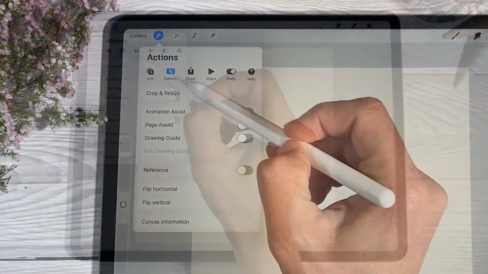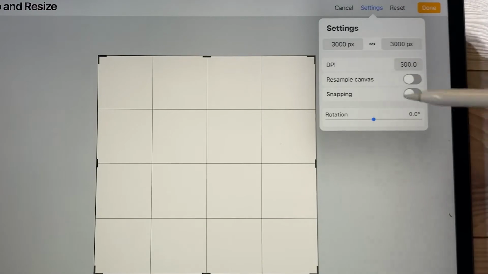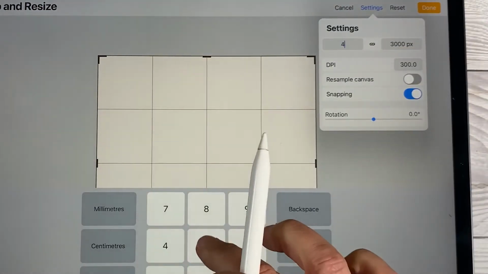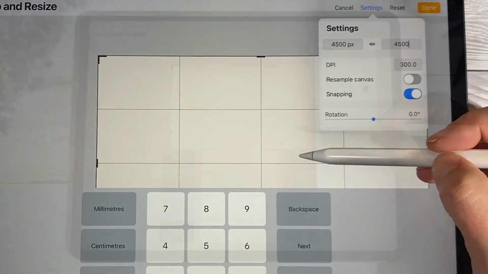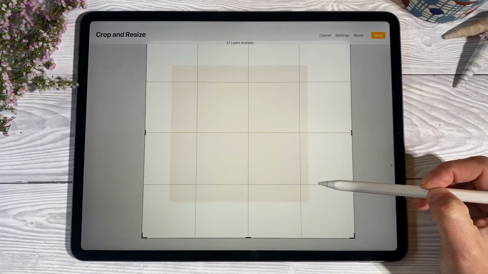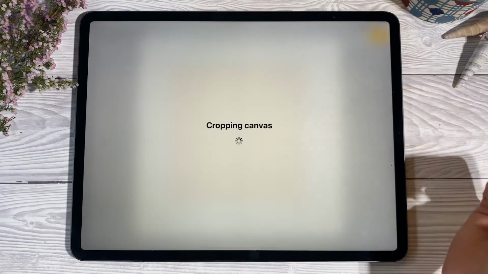and then go up to the wrench tool, go to canvas and then crop and resize. Go into the settings, turn on snapping and then increase the size to 4500. And then we need to recenter the canvas by just dragging it until you can see the two gold lines there and then click done.